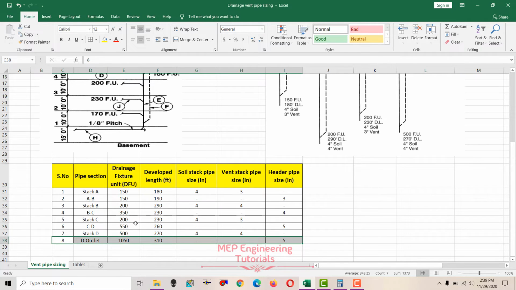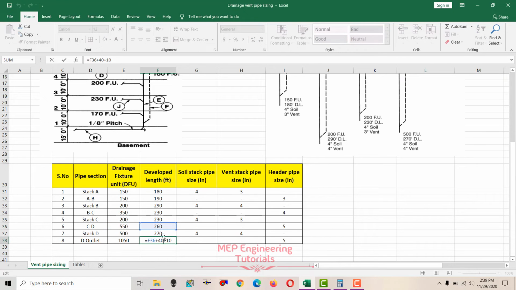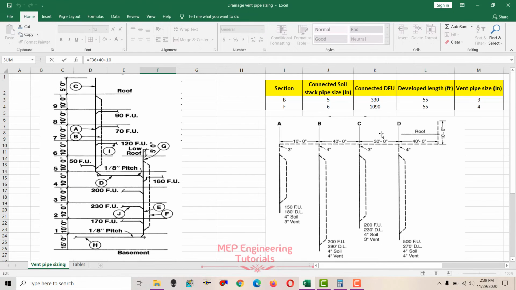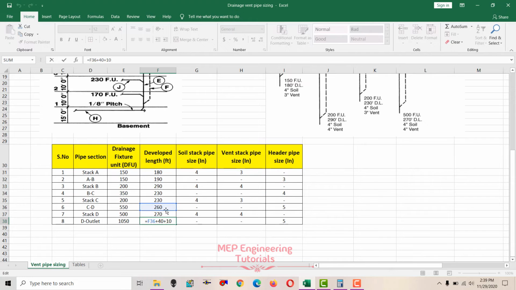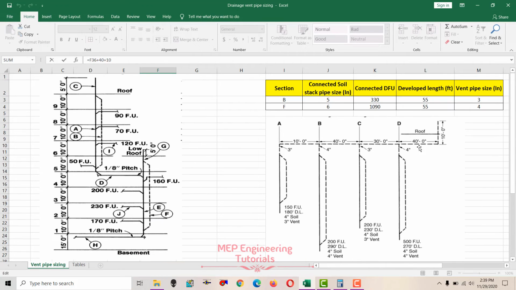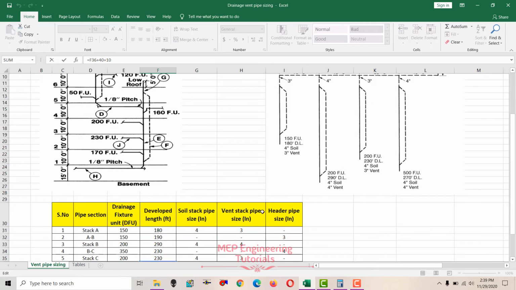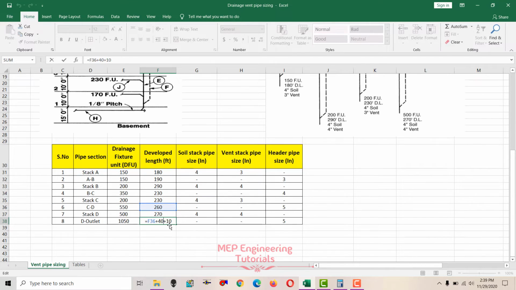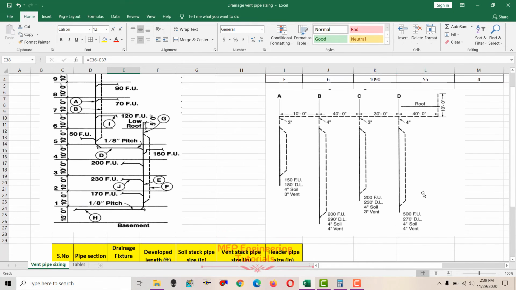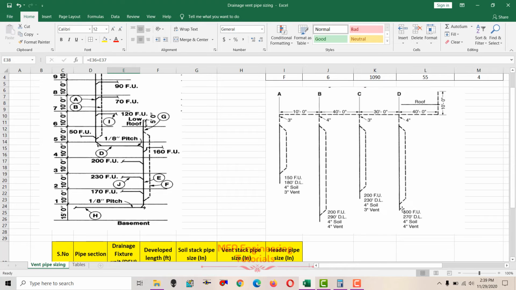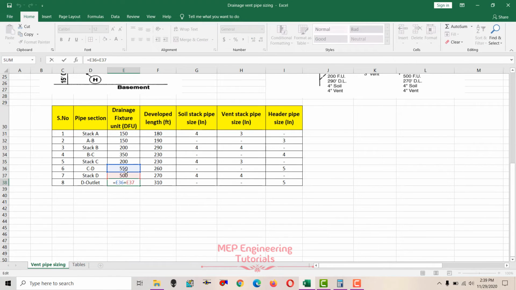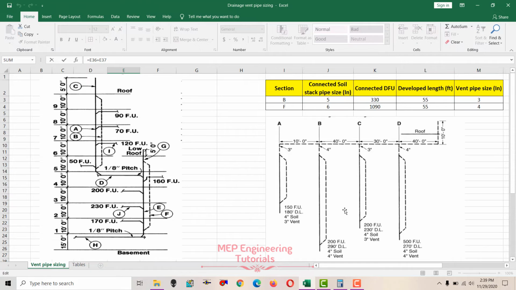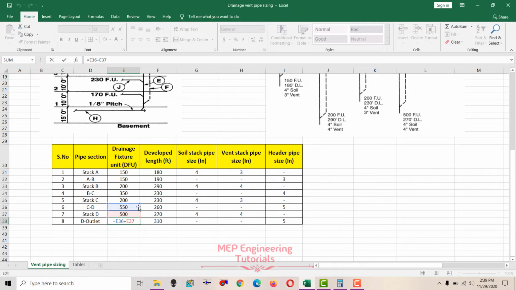So the total developed length will be how much? C to D it was 260, plus 40 plus 10. So 260 plus 40 plus 10, that is 310 total developed length. And fixture units: here you can see 500 fixture units, and the C to D fixture units which we calculated is 550. So 550 plus 500 will be 1050 fixture units.